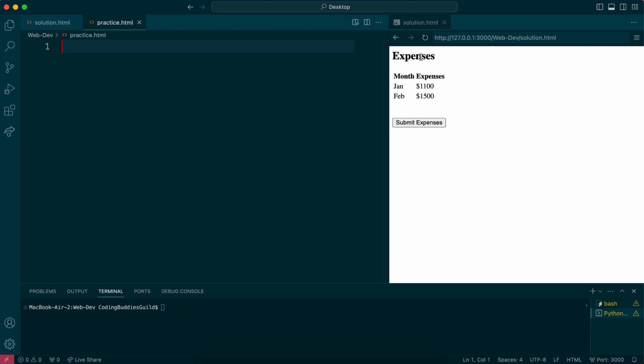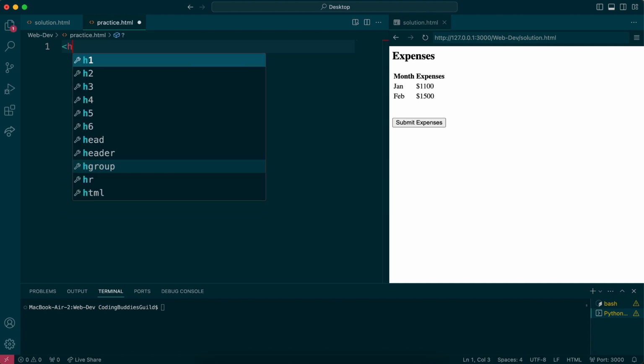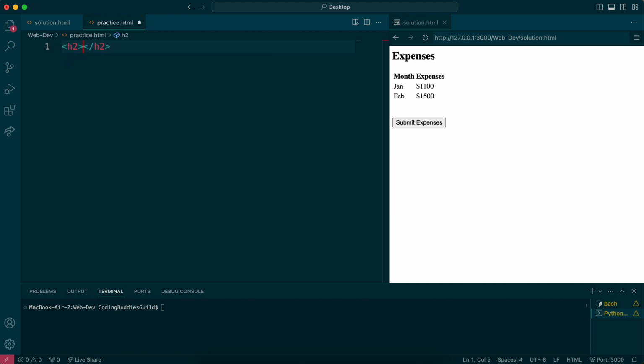So the first thing that we can see in this web page is the expenses. This phrase, obviously, is a header. So I'm just going to go, I don't know, H2 maybe, and expenses. That should do the job for me, right?